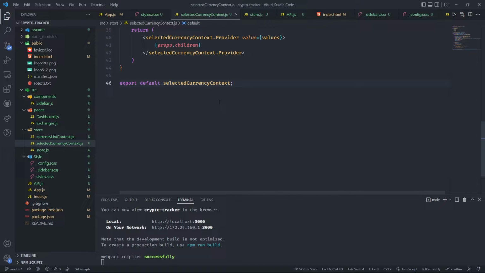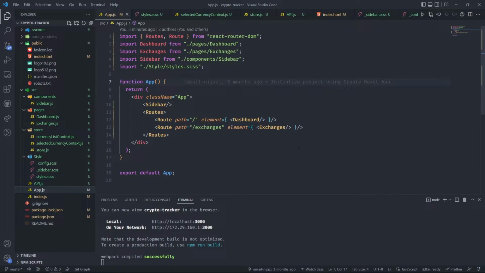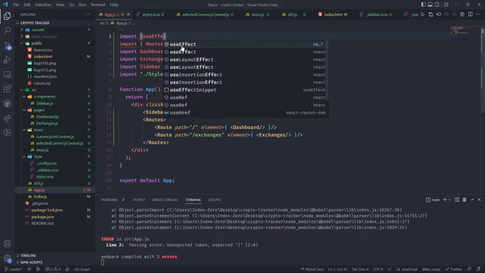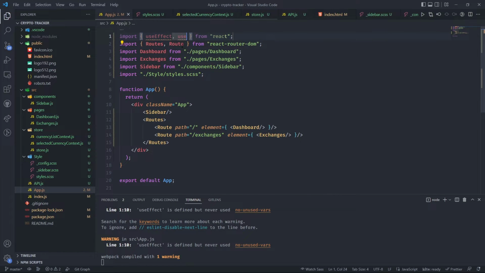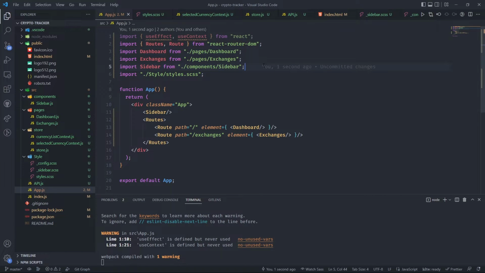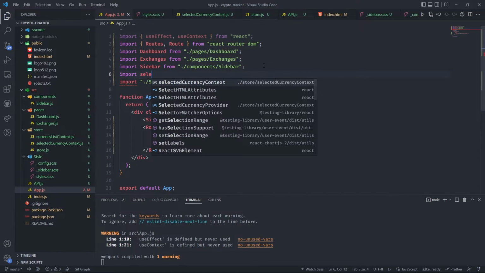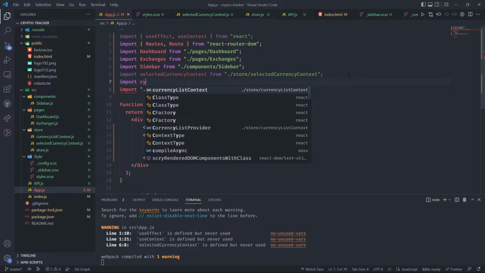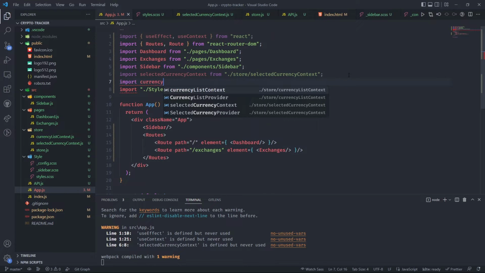And there is one more step to do before we create those two pages, and it is here inside the app.js. We need to fetch data before we are opening one of those pages. So for that, first we can import useEffect and useContext from React. We also need to import the selected currency context and import the currency list context.